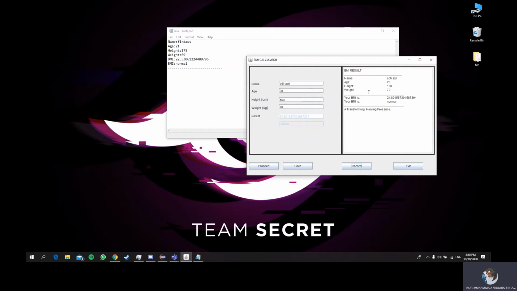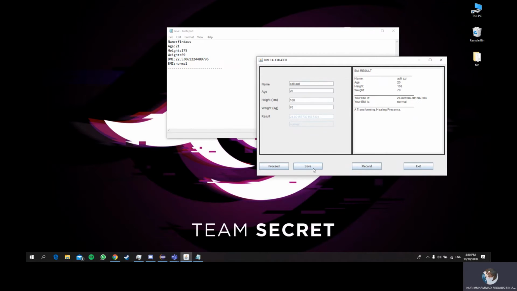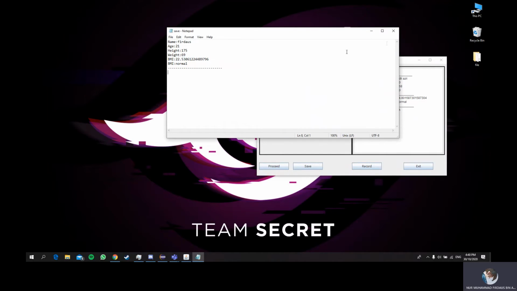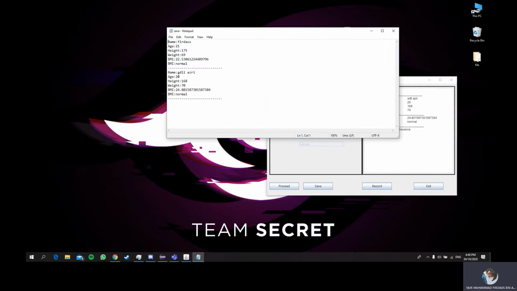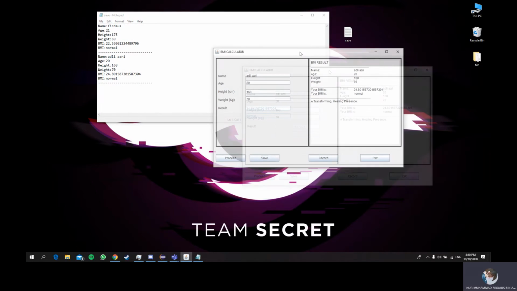Here we can see the name, age, height, weight, and the BMI. Let's say we click save to save this user input. It will show success. If you want to update the file that we saved the user input in, we need to close it, then reopen it again. It will display here the name and everything. It will store here.